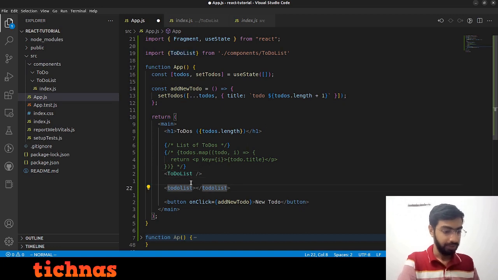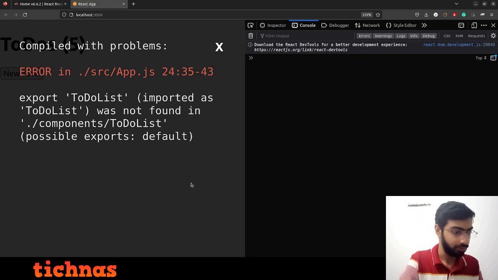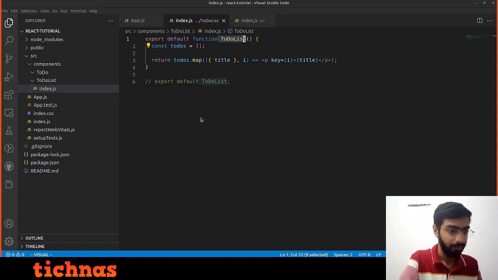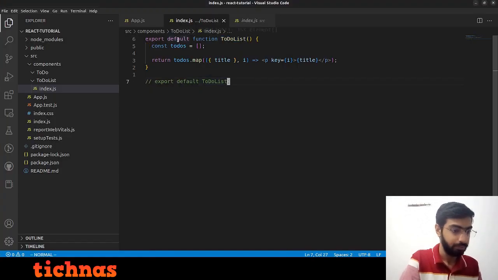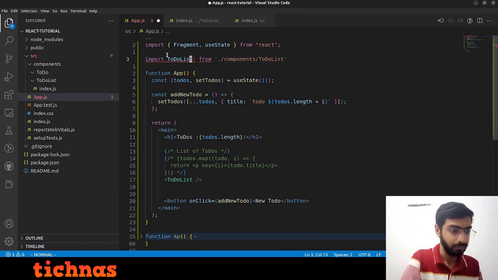So let's delete this, save this. Hopefully the to-do list was not found in component to-do list. So one error came, exporter. Oh, okay, my bad. Since we are exporting by default, we do not need these curly braces.